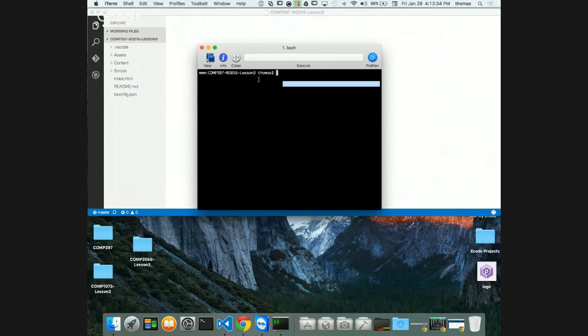So to do that, I'm going to do this. On Mac and Linux machines, I'm going to say rm -rf, for force and recursive, the .git folder. And what it's going to do, it's going to wipe out the .git folder. So there is no tracking right now for this new project, this COMP397 Winter 2016 Lesson 3, which I don't want to be the same.